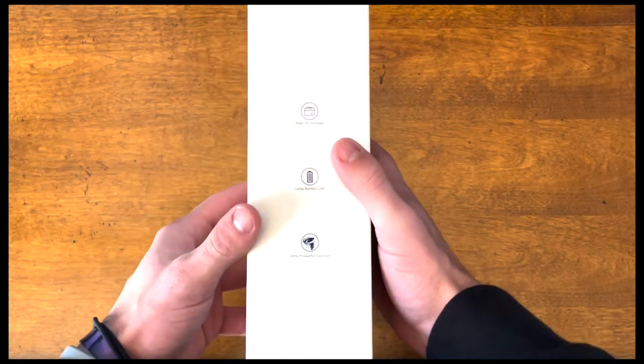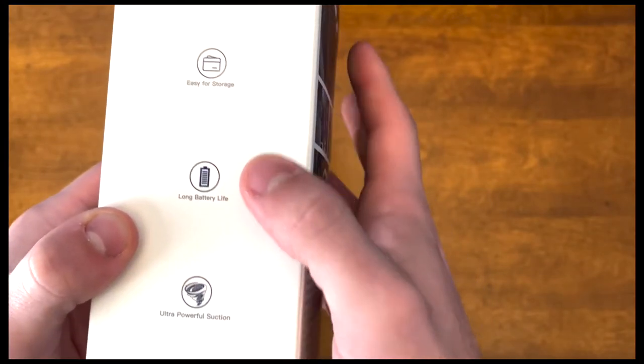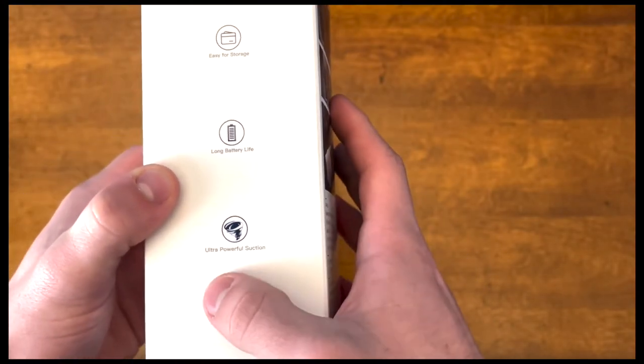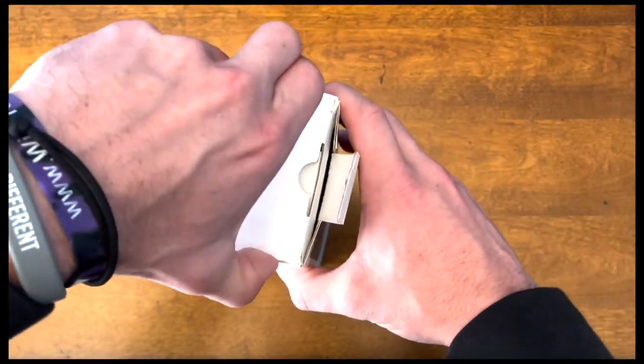Some features it has on the side, going back to the small size of it, it's easy to store. It has a long battery life and ultra powerful suction. And so yeah, let's go ahead and get into the unboxing of this.